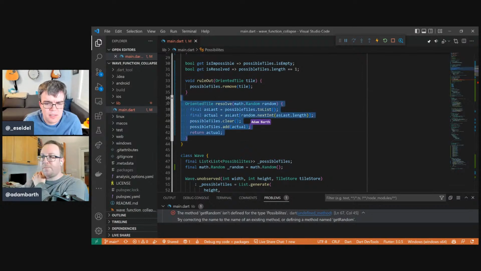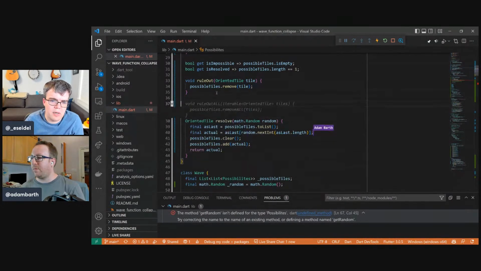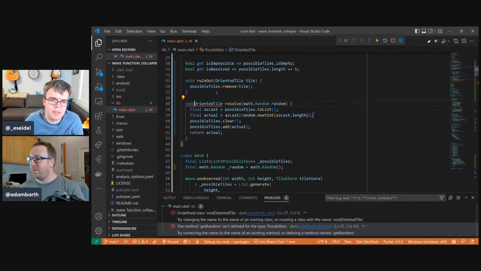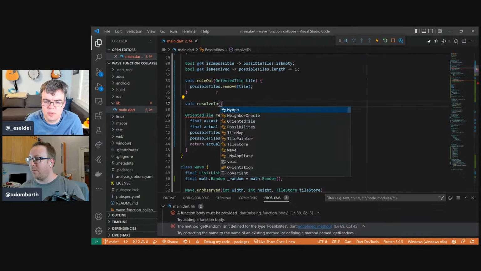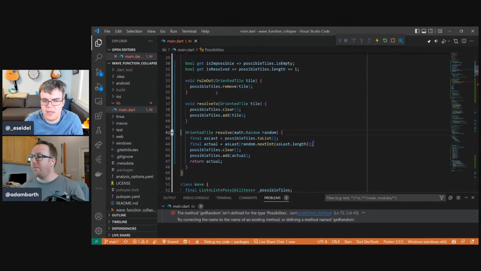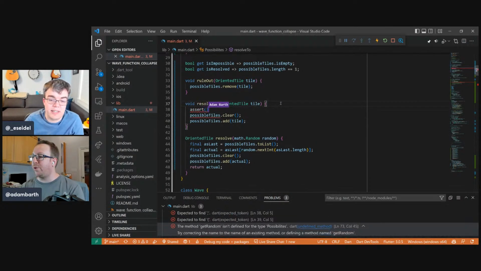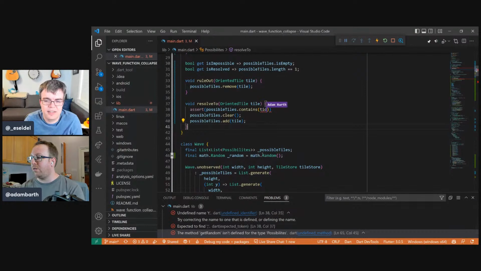I would more probably do void resolve, taking a tile. Yeah, that's fine. But the other thing that this does is it could assert. Assert that possible tiles contains tile.